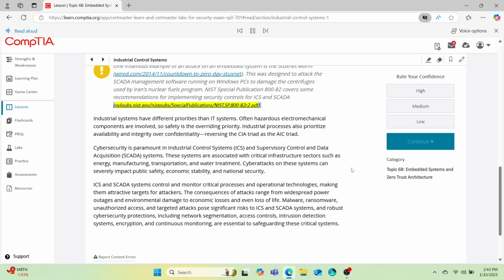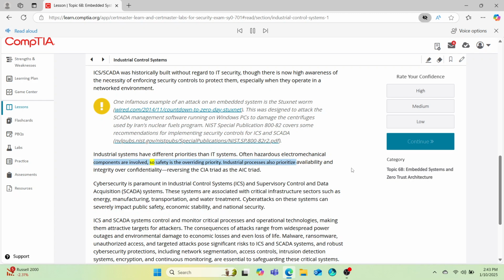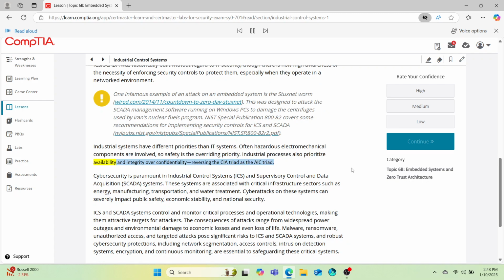Industrial systems have different priorities than IT systems. Often hazardous electromechanical components are involved, so safety is the overriding priority. Industrial processes also prioritize availability and integrity over confidentiality, reversing the CIA triad as the AIC triad.